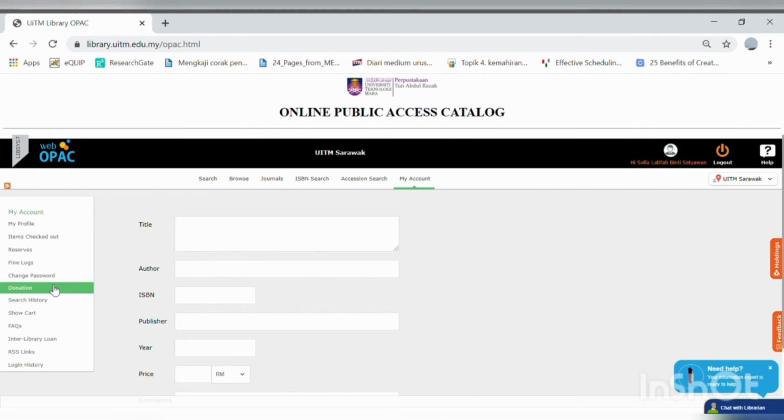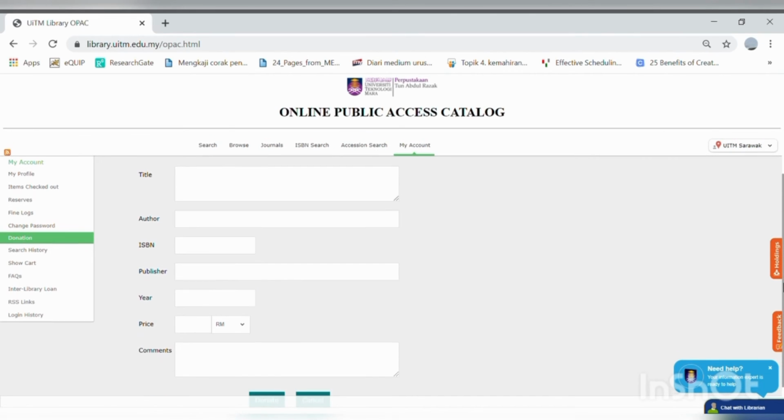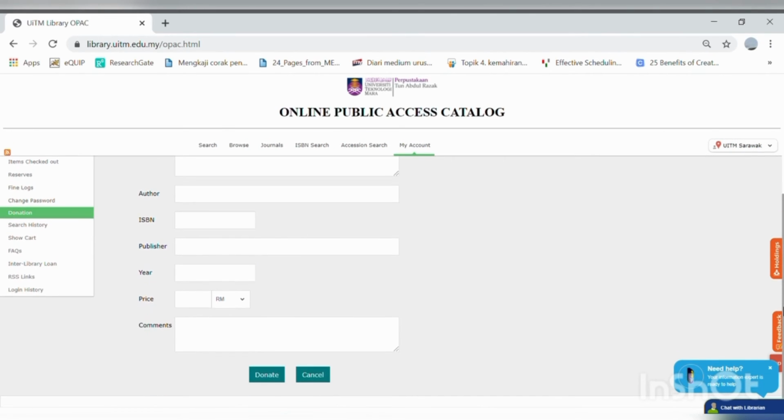The user also can change their password at any time for the security access. Web OPAC also enables the user to make a donation. If the user has books to donate to the library, they can fill in the donation item information and click Donate. Please contact Gift and Exchange Unit of PITAR for further detail.